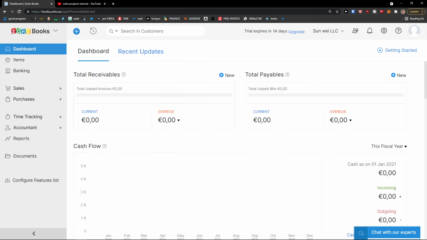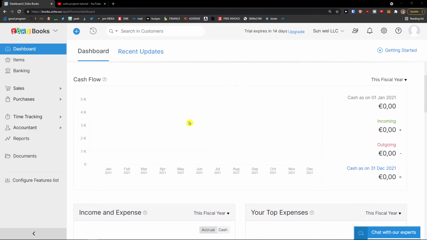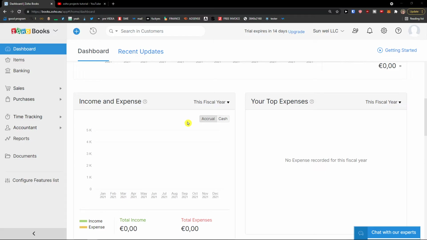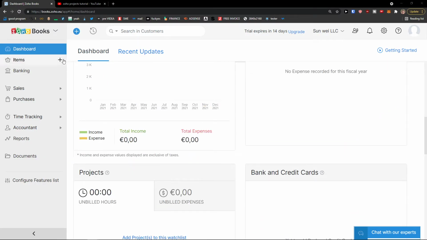So as I mentioned, the dashboard is pretty straightforward. In the dashboard, you would have a total payables here. When we are going to create invoices, expenses, and bills, we would find a lot of things right here. So that's like the first thing. In the end of the video, we will go back here.